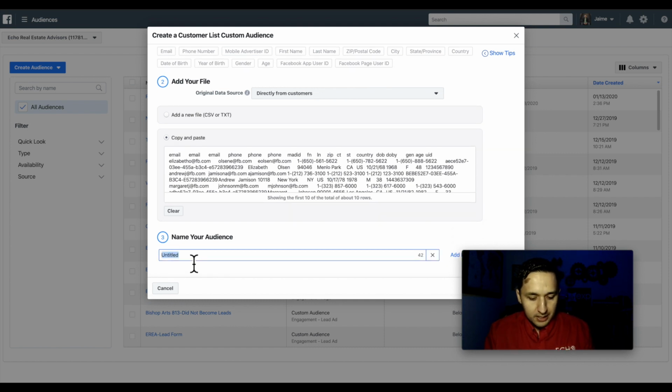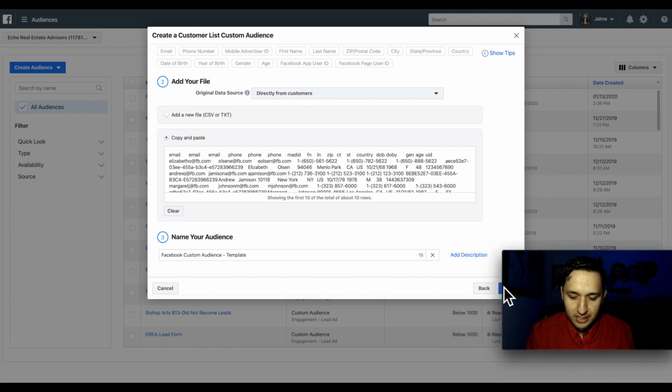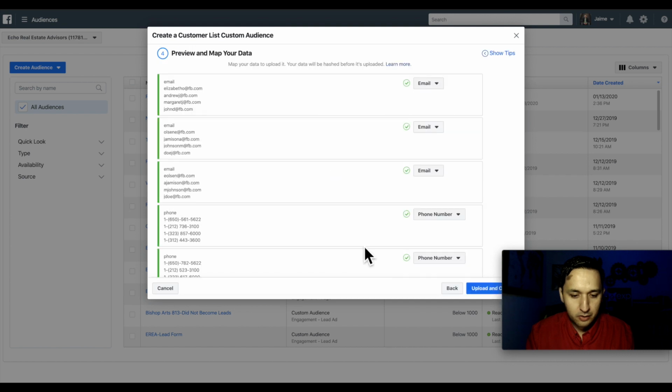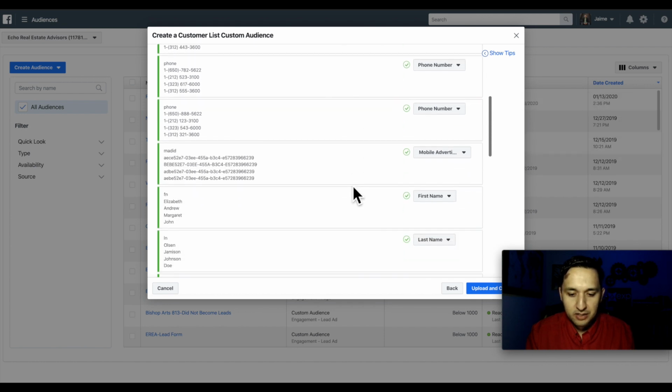And then I'm just going to name it Facebook Custom Audience, and then I'll just put template. So I know. I'll move myself for a quick second. Create. And now it's mapping out the data, so you can see email, mapped it to an email, email, mapped it to an email, and so on and so forth.